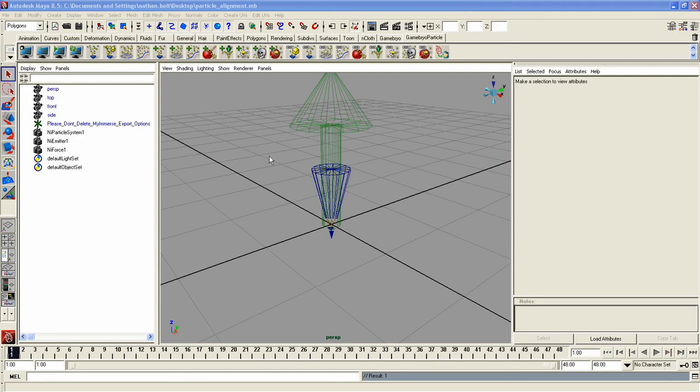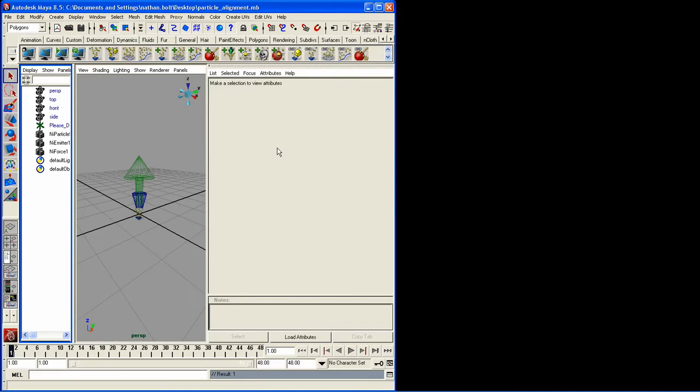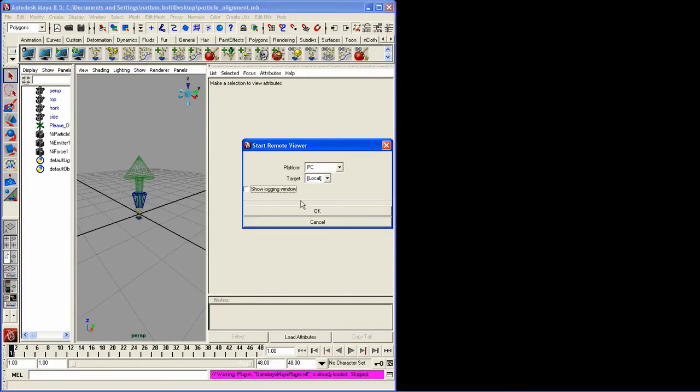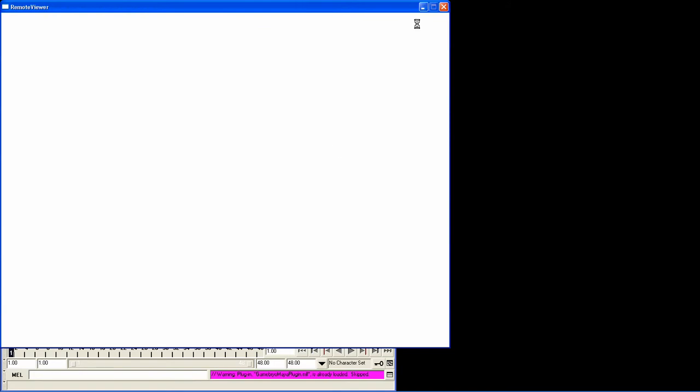In this video, we're going to be going over some of the particle alignment and scale parameters we have available inside the Gamebryo RPI tool. I've already got a simple scene set up, so let me go ahead and launch a preview window so you can see what I've got here.